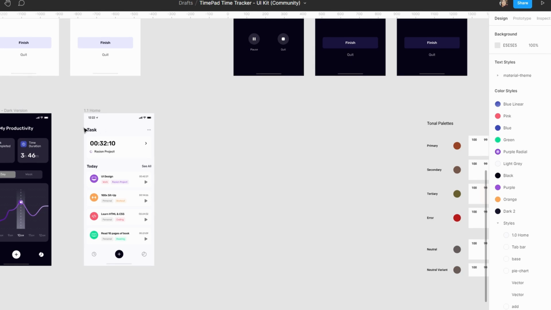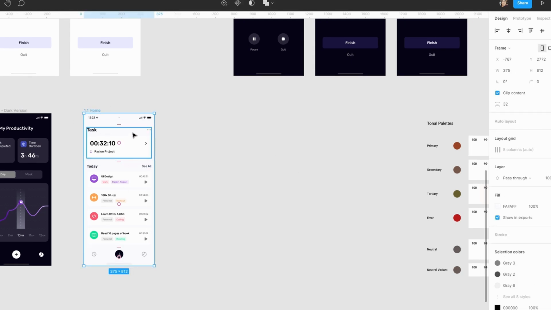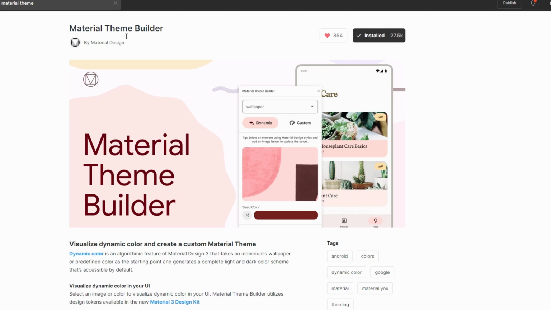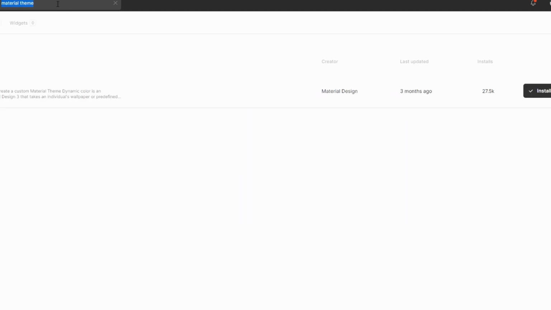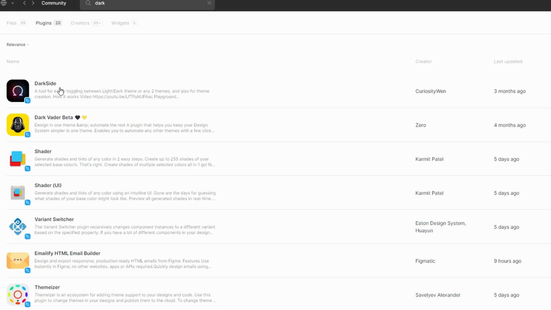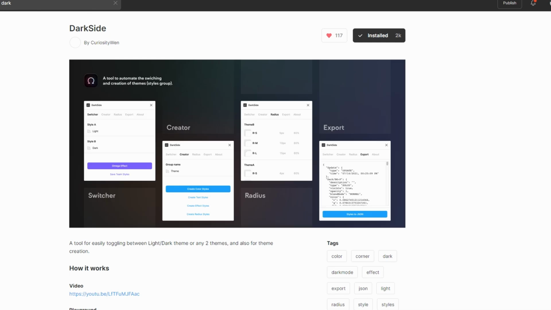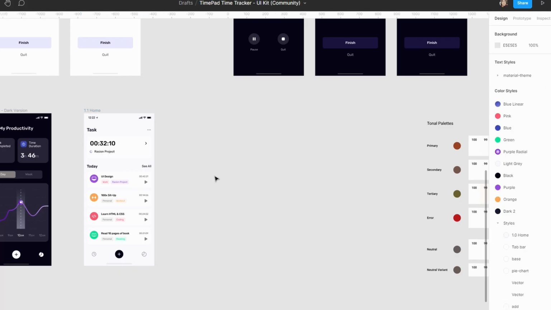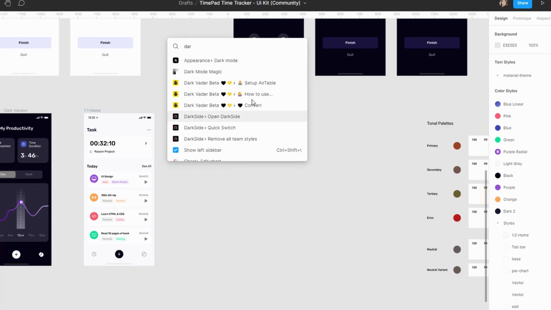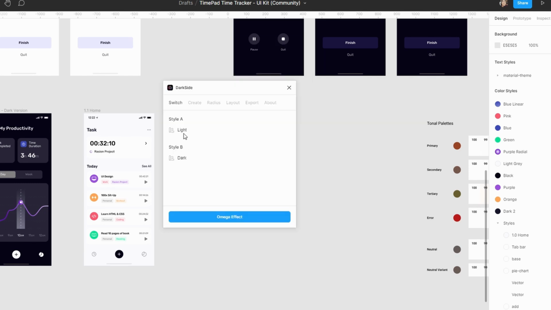And what if you have to quickly apply it to something like this page? Well, you can quickly go to the community tab once again and search for something called dark. It will show you something called Dark Side. This is the plugin that you need to get. Once you have installed this Dark Side plugin and you run Dark Side inside here as well, I'll quickly say open Dark Side. It has multiple styles, as you can see, dark, light, whatever you want to name it.